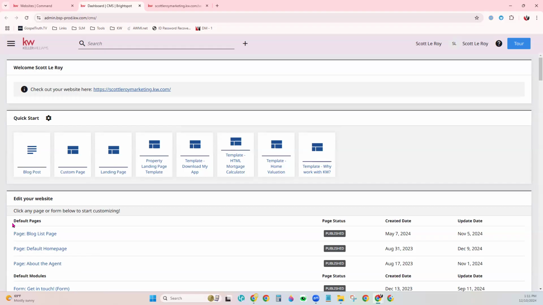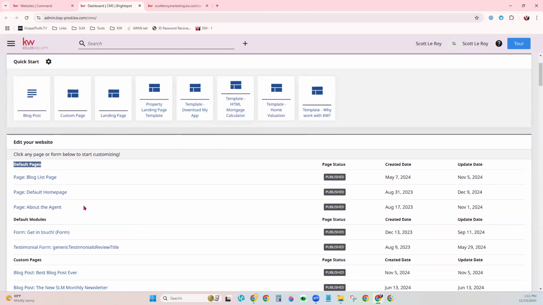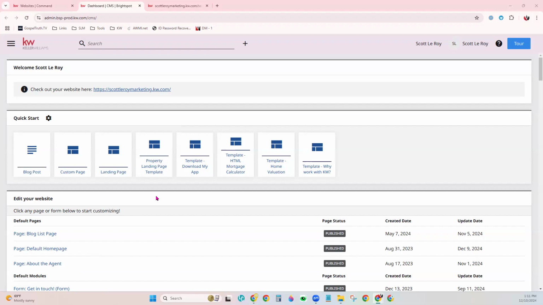And so over here below, you'll see your default pages. These are your default pages that are already on your KW agent site: your home page, your blog page, and your About Me page. If you are on a team and you're working on your team site as we move through this class, then you may also see under default pages a Meet the Team page. Those are the default pages that are already on your KW agent site.